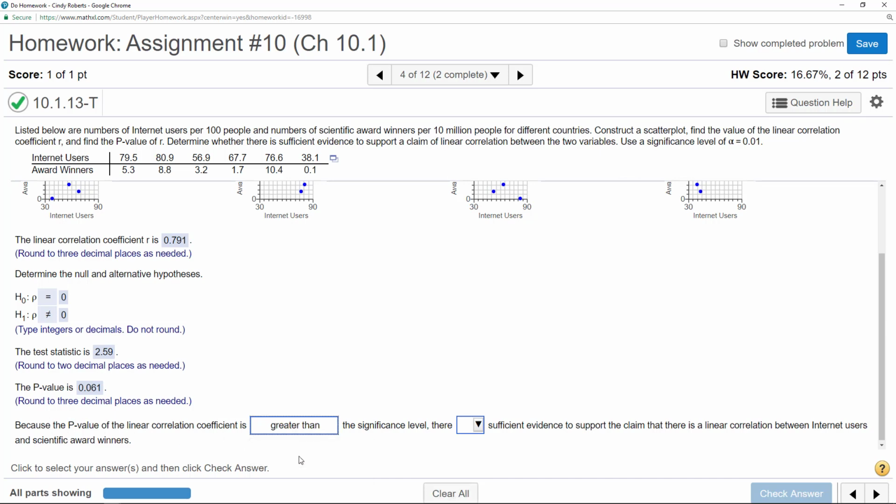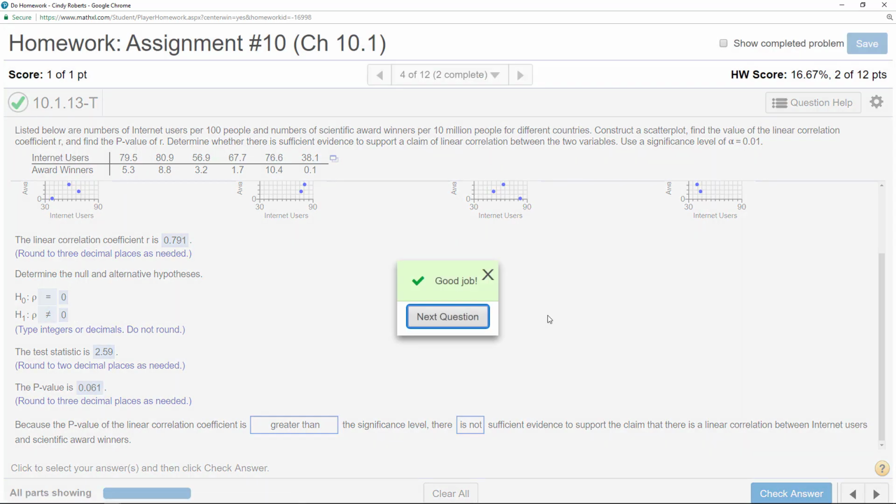Because the p-value is greater than alpha, there is not sufficient evidence, because remember, this null states that there is no correlation. Kind of backwards from what we're thinking of hypothesis, but that's how you read this hypothesis, the null is stating there is no correlation. We fail to reject the null because our p-value is greater than our alpha, so if we fail to reject, then we're saying there's not enough evidence to suggest a linear correlation.